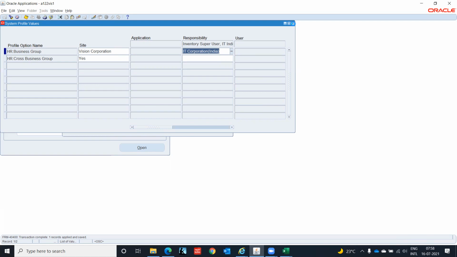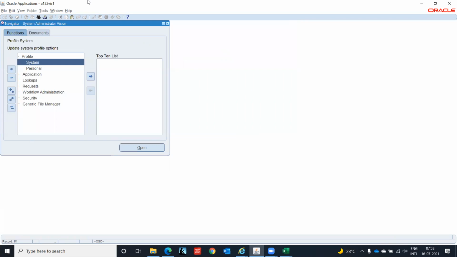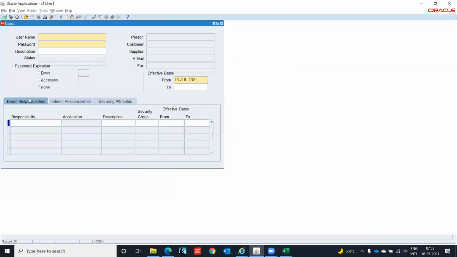Now we next move on to defining the legal entity. For defining the legal entity, you can very well use the General Ledger responsibility, or you can use directly a responsibility called Legal Entity Configurator. So we use the Legal Entity Configurator. We go to user, define, because we have to assign the Legal Entity Configurator responsibility to our user ID.